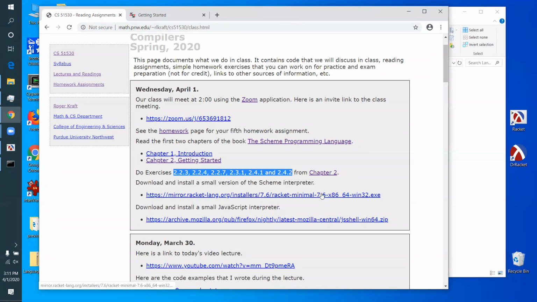Download scheme. Now, there are two versions of scheme. The full-blown one is called Racket. The program you're going to download is called Racket. There's a minimal version of it and the full-blown version. I thought the minimal version would be good enough. It's a small download, like 10 megabytes. The full-blown version is like 100 megabytes. But I might be wrong. The minimal version might be too minimal. I actually, on this computer, have the full-blown version installed.